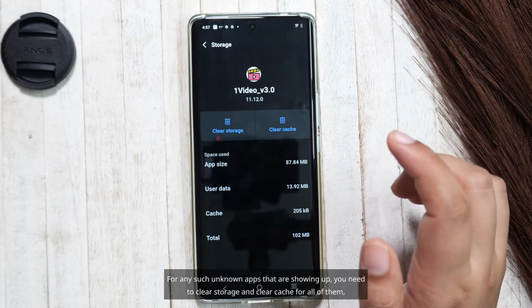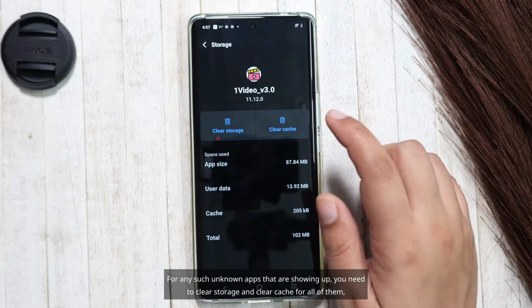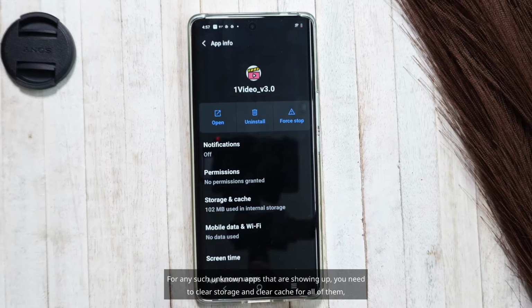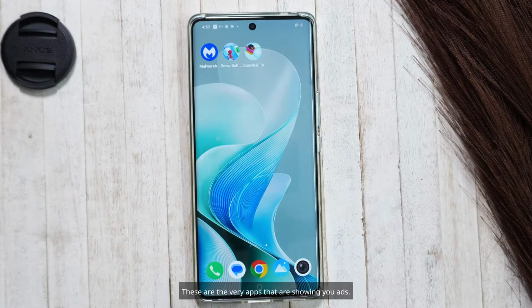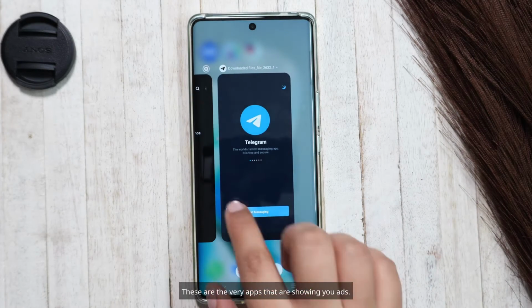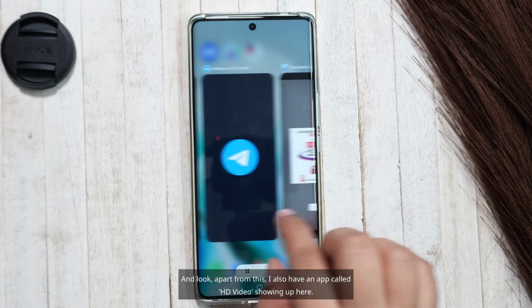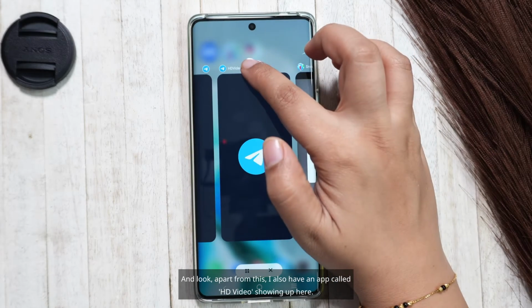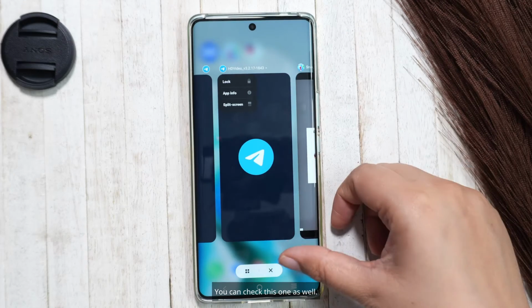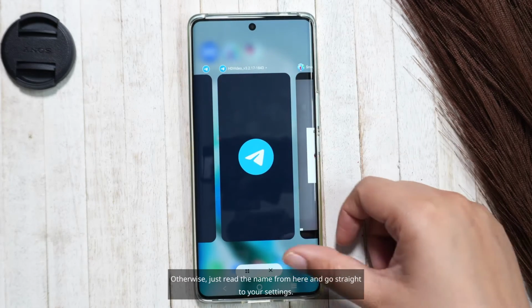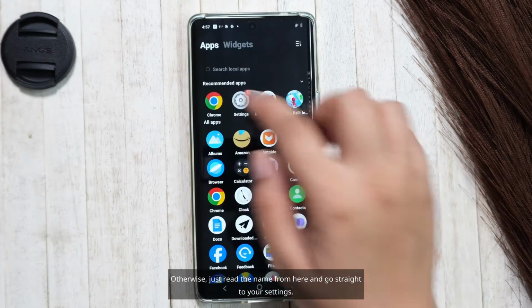For any such unknown apps that are showing up, you need to clear storage and clear cache for all of them, then come back and uninstall them from here. These are the very apps that are showing you ads. And look, apart from this, I also have an app called HD Video showing up here. You can check this one as well. Otherwise, just read the name from here and go straight to your settings.